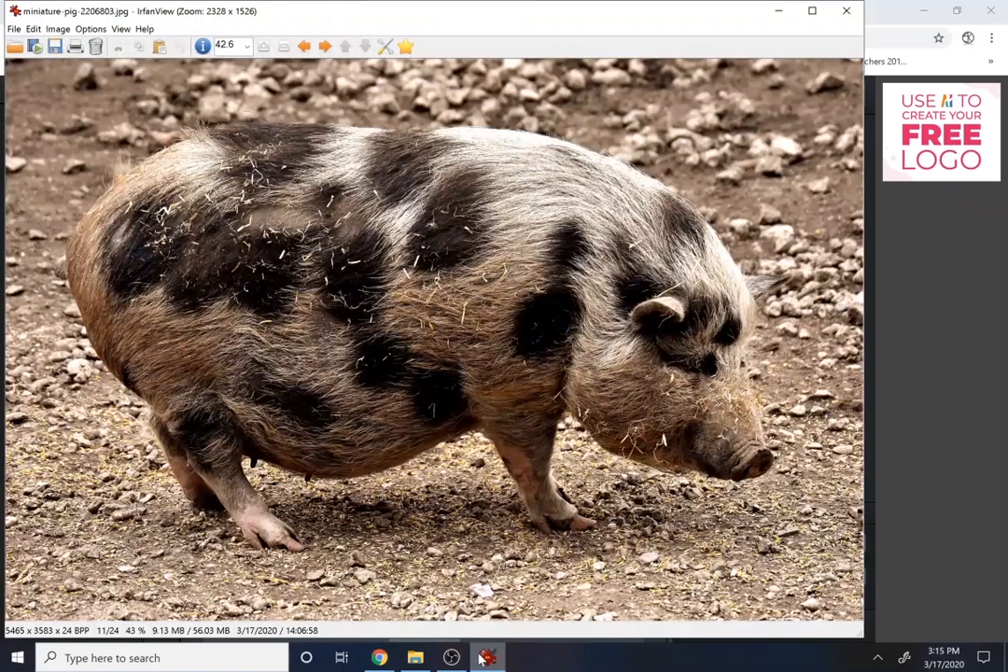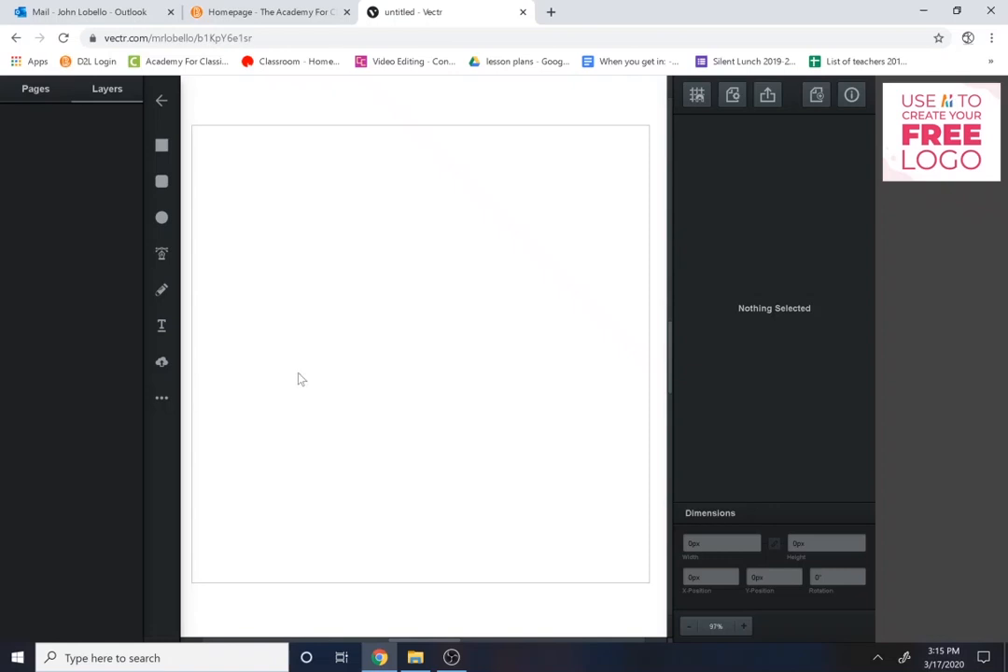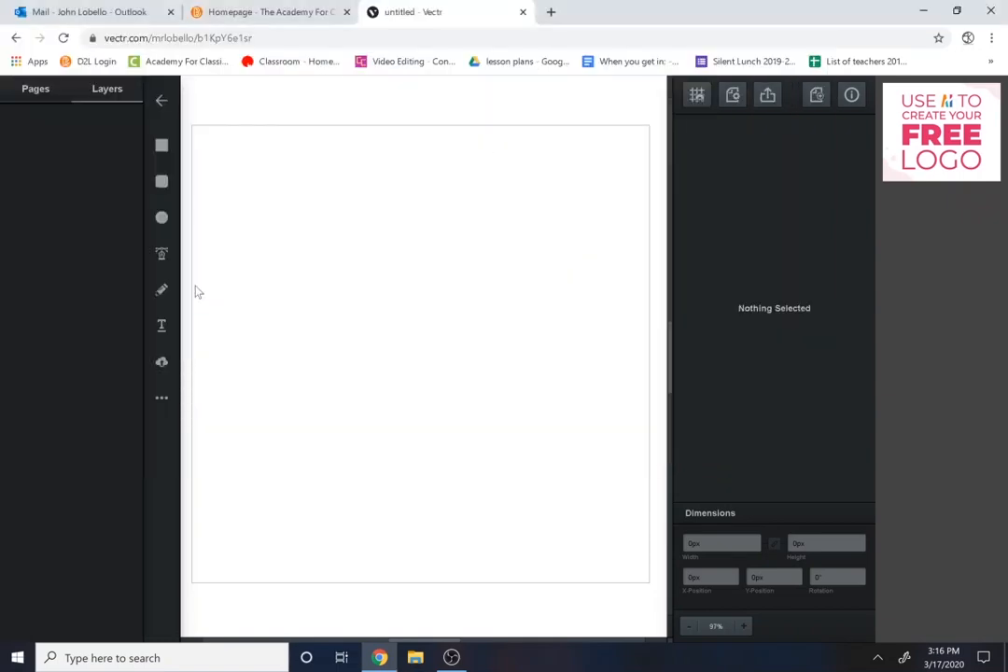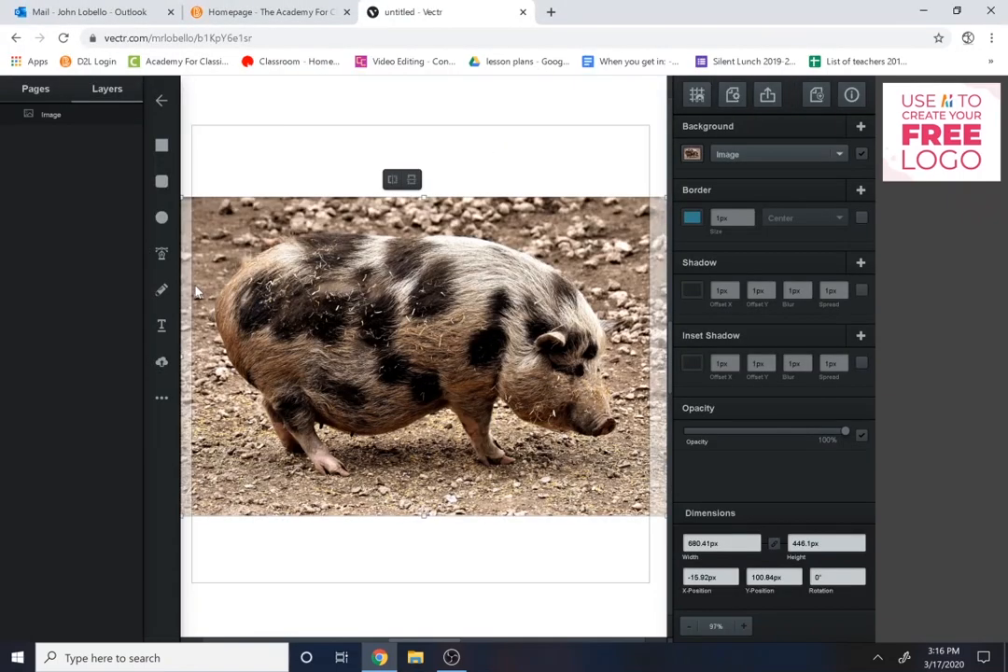So you should see this image of a little miniature pig in your D2L, and let's go ahead and upload this. We're going to create this, and we're going to use the word oink instead of the word pig. So let's see if we can upload this image here. Okay, so here we go, miniature pig. That should pop in pretty simply there.